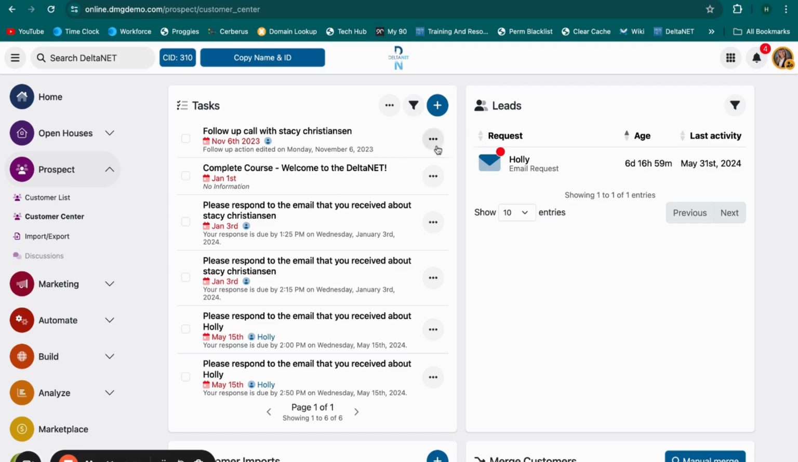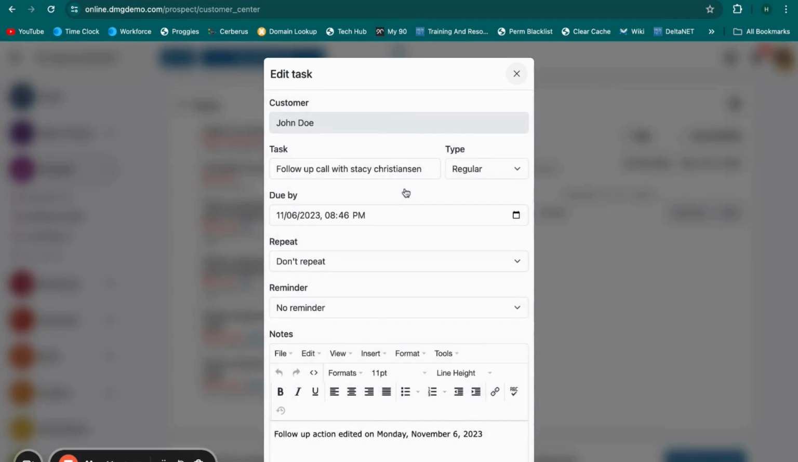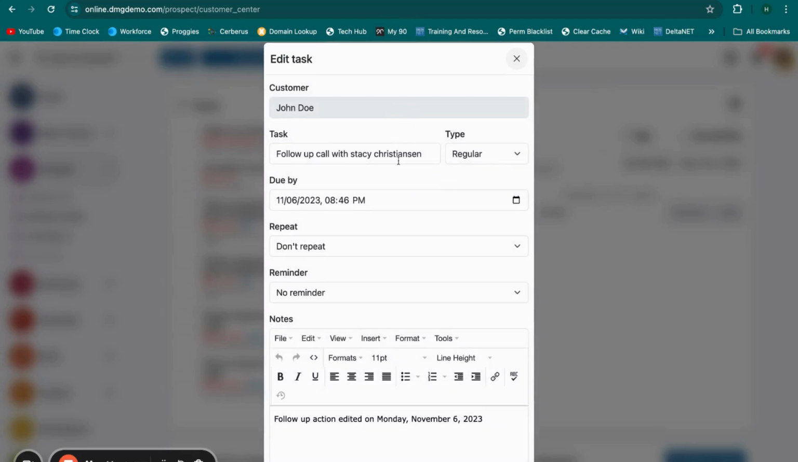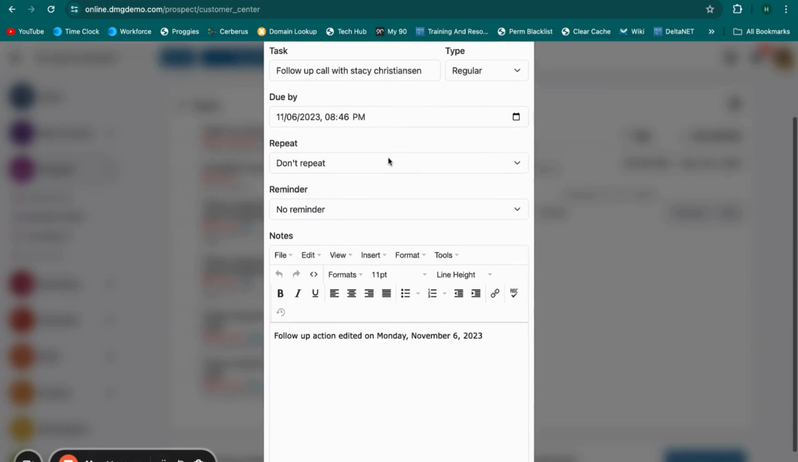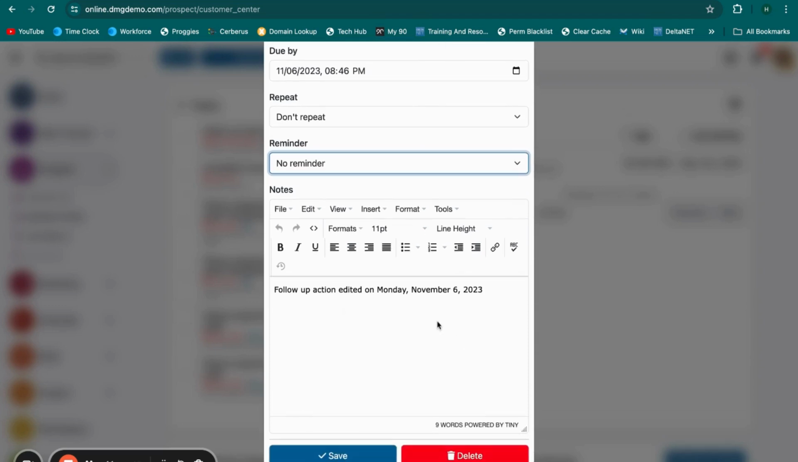When you see a new task, you're going to go to the three dots, and you're going to be able to view the profile for the customer that this task is about. You're also going to be able to edit this task or delete the task entirely. So if we look at Edit, it's going to allow us to change the task description if we need to. We can change the due date of that task. We can choose whether or not that task is going to repeat, or whether a reminder is going to go off that that task is due, as well as the notes that go along with that task in the notes section.